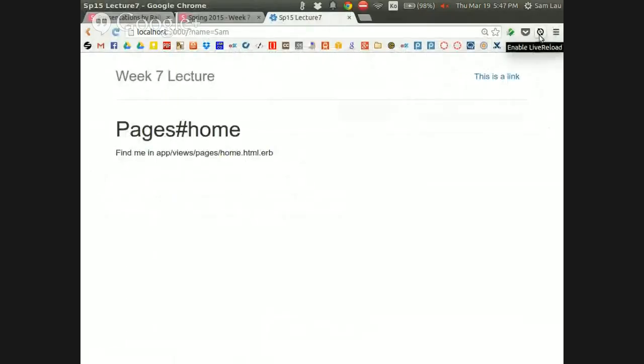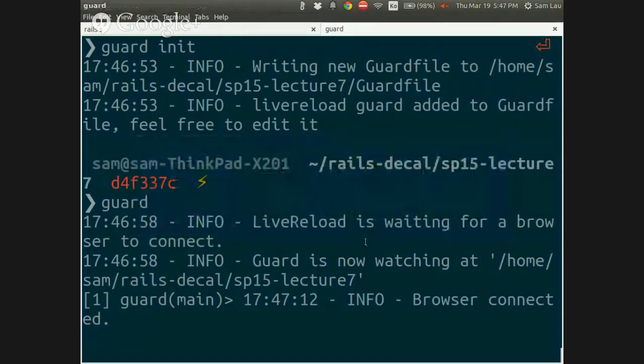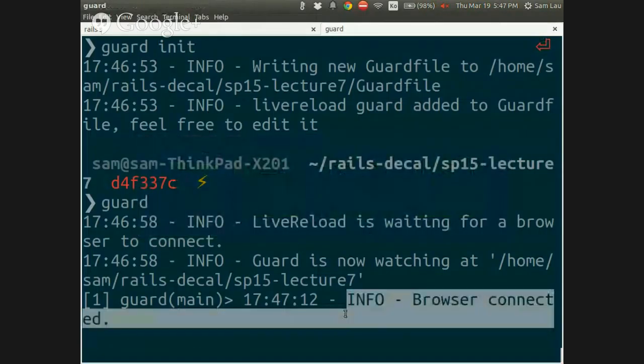You have to install this plugin for live reload, but once you do, you can click the button. It used to be not filled in, and when you click it, it gets filled in to show that it's connected. If you look at guard, it says browser got connected.